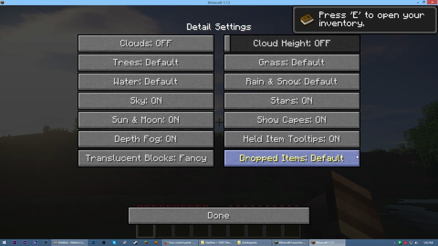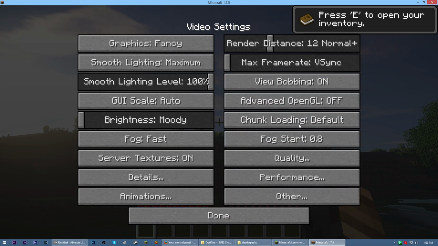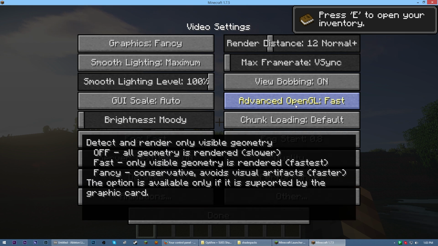So if you want to disable those, you just go to options, video settings, details, and for clouds we go to off. Okay. Another preferential thing I like to do, this is in the video settings, I like advanced OpenGL to be on fast.